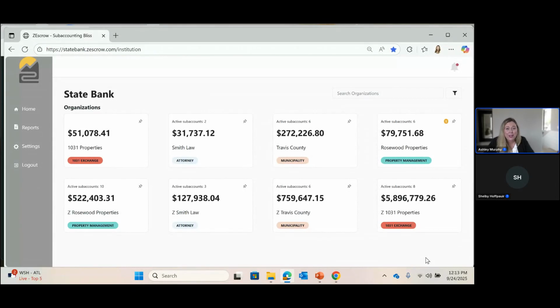Also, what you're seeing on my screen today are all fictitious clients and a made-up bank, right? Your State Bank is not a real bank. This is just for the sake of the demo. Of course, if this were your environment of ZEscrow, it would have your bank's name, your logo, your colors, so it would look and feel more like you. We do host the ZEscrow platform through AWS.